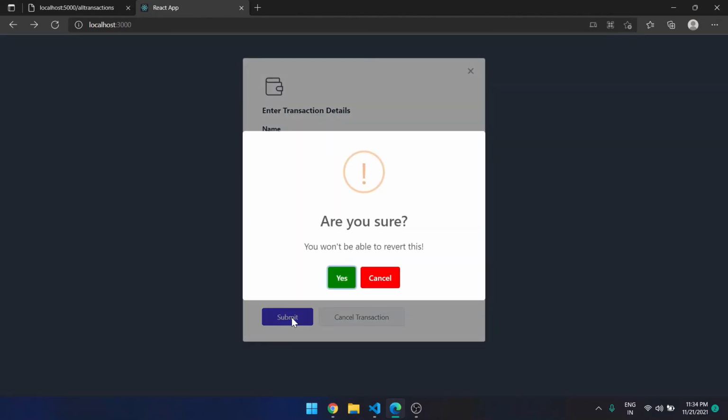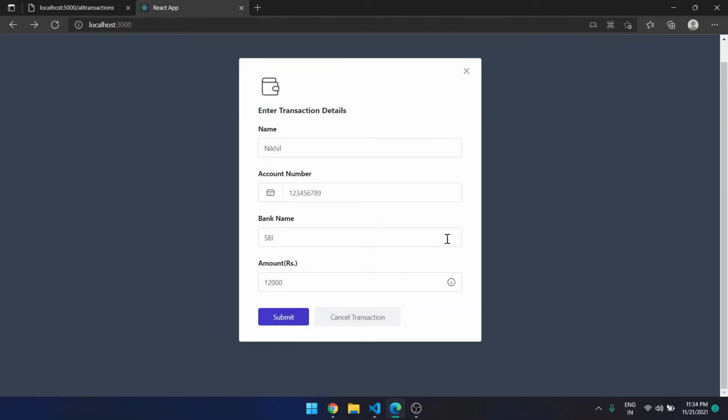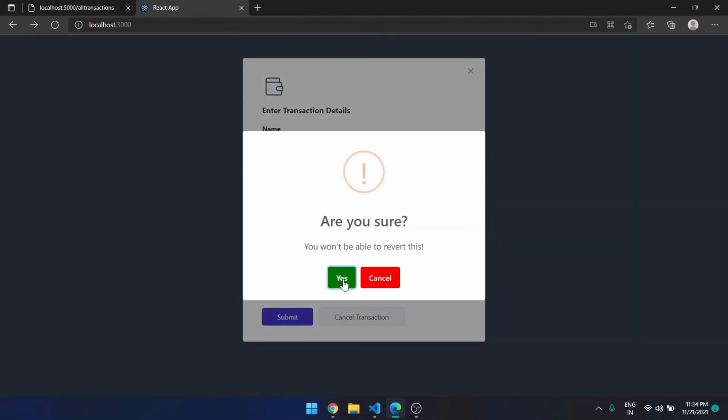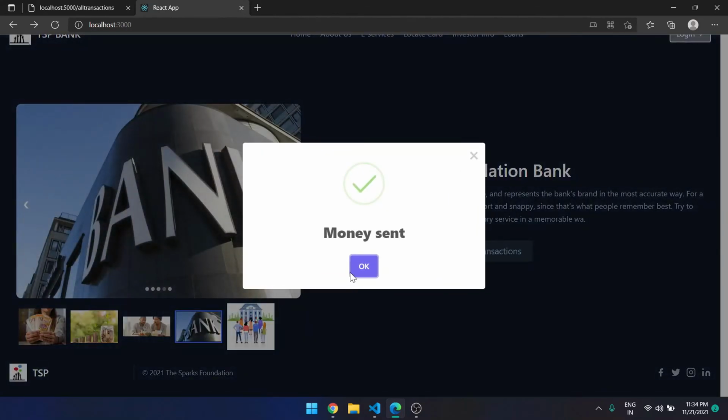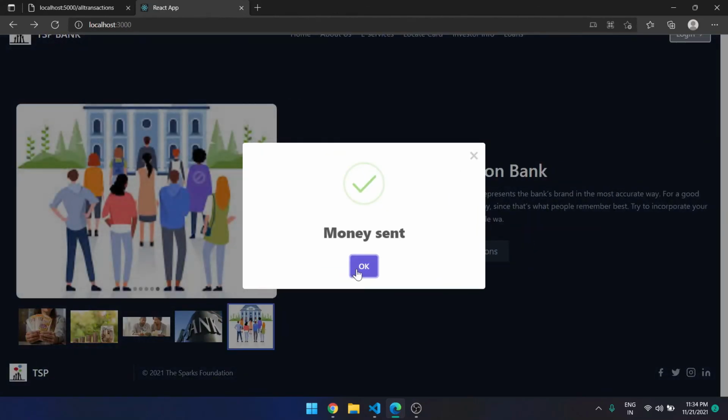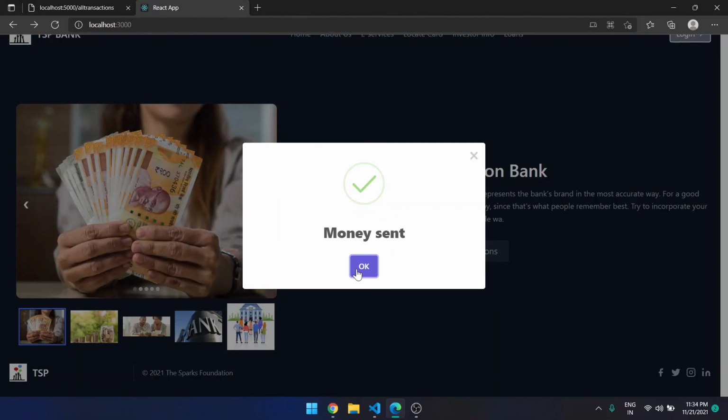It will give a prompt. I have used SweetAlert for this. If I cancel it, it will move back. On clicking submit again, if I click yes, that will add this data to the database.